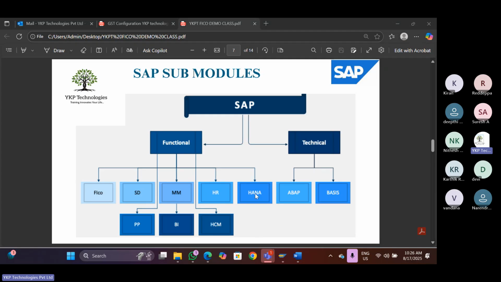That is why, if you take an example of a team of 10 to 15 people in any project, FICO people will be more. Suppose you take 10 people: the FICO people will be 3 to 4, SD 2, MM 2, HR 1, PP 1, ABAP 2, like that. The count of FICO people will always be higher in every project. That's how the openings will be more for FICO. That is the importance of FICO.